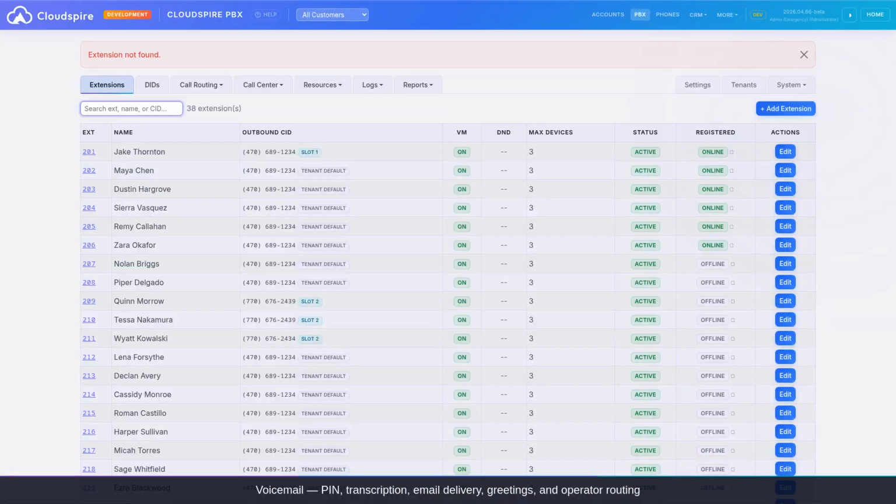The voicemail card has several toggles. Enable or disable the voicemail box, turn on AI transcription to convert messages to text, and control directory listing, whether this extension appears in the company dial-by-name directory. The email voicemail toggle sends voicemail recordings to the extension's email address, and delete after email removes the message from the system once delivered. The password is the numeric PIN callers and users enter to access the mailbox.